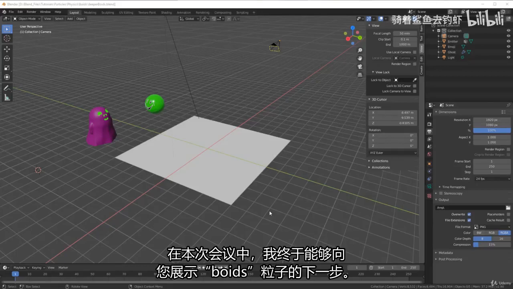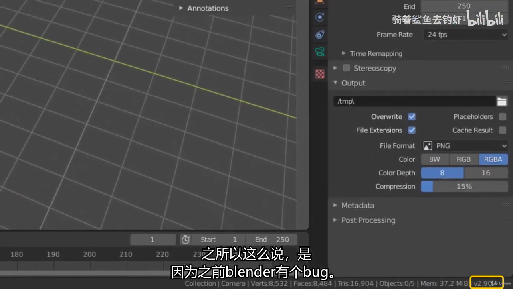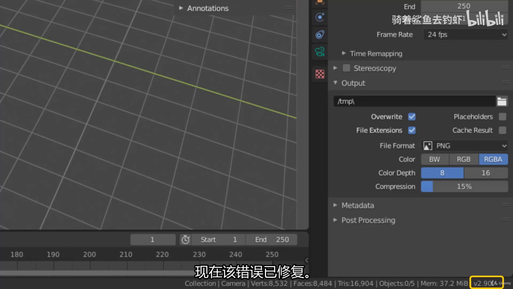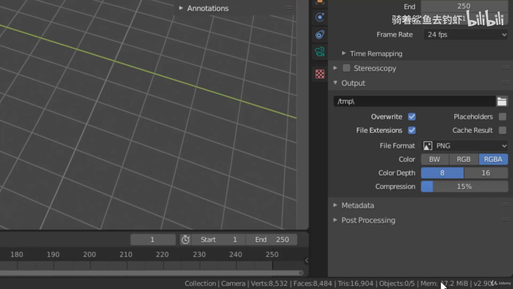In this session I will finally be able to show you the next step of Boids particles. The reason I say it like this is because there was a bug in Blender before, and now that bug is fixed. So before you load this file, make sure you have at least 2.9. You can have a later version as well, and then this bug is fixed.